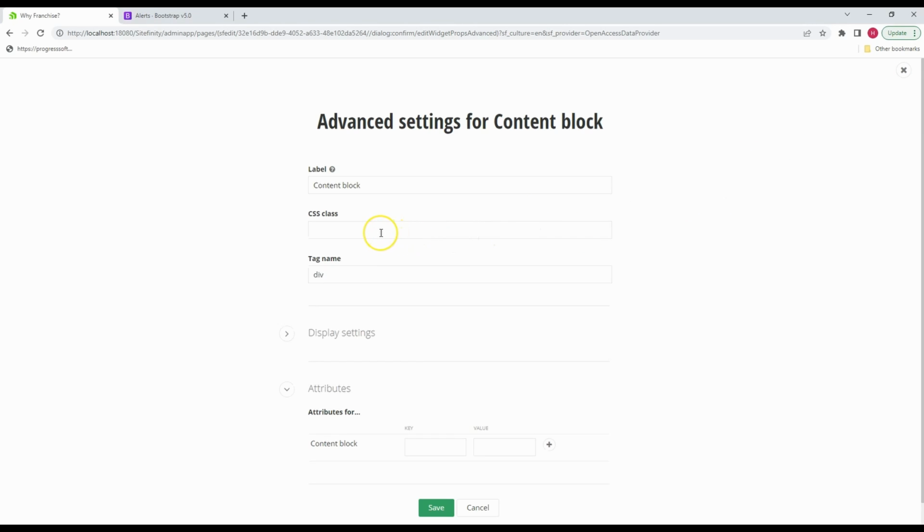From this gear in advanced properties, I can do things like add CSS classes. I can update the tag name. I can add attributes. Maybe I have like an ID with a value that I want to apply under attributes. Those are things that I can update here. So let's review the Bootstrap color utilities in the Bootstrap 5 documentation.